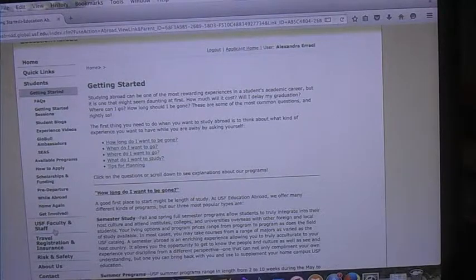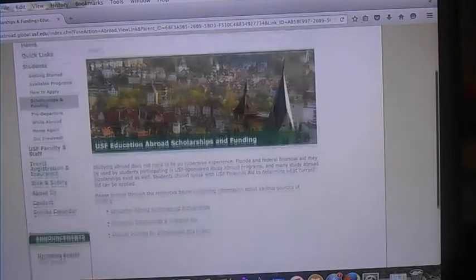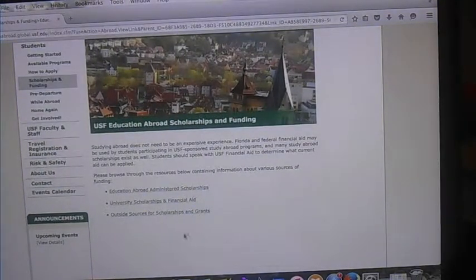Like for example, the scholarships and funding link shows you the scholarships and funding webpage. So these are all the scholarships that USF offers in terms of study abroad, where it's education abroad administered scholarships, university scholarships and financial aid, or outside sources for scholarships and grants. I would recommend looking here first if you are interested in trying to find funding for your program.